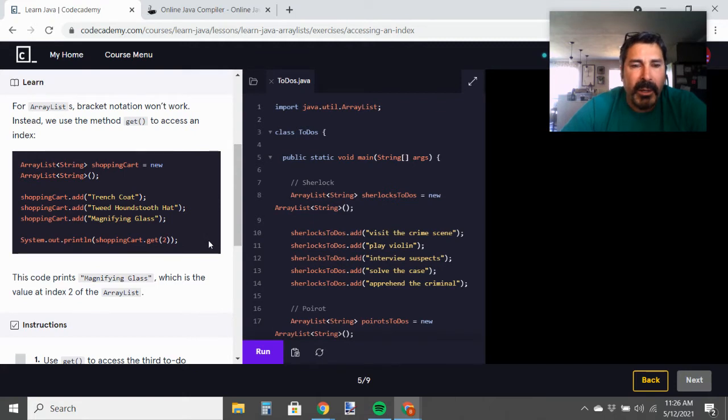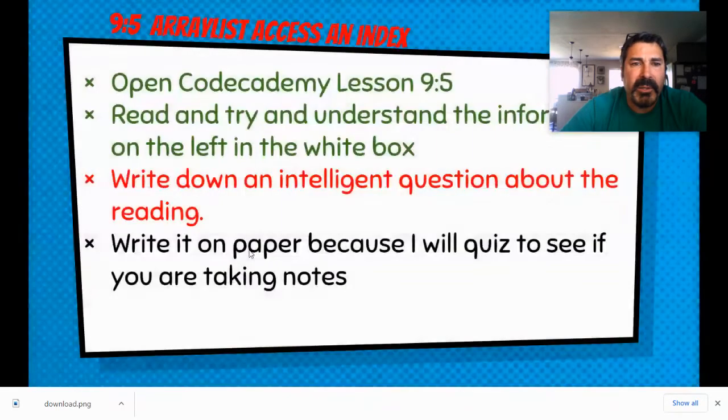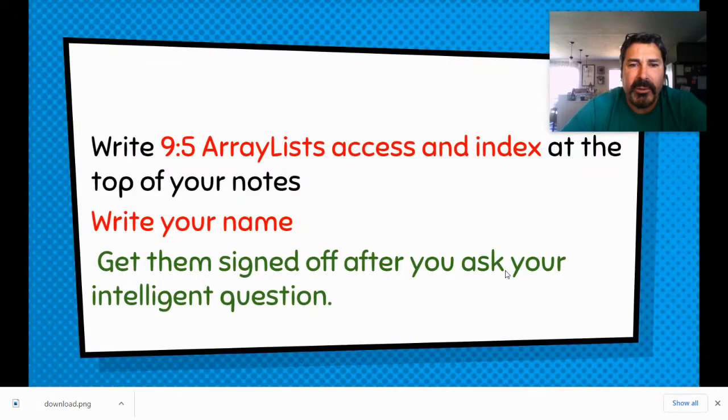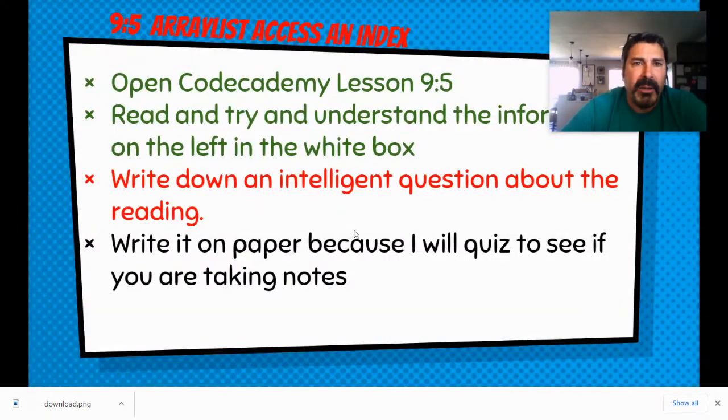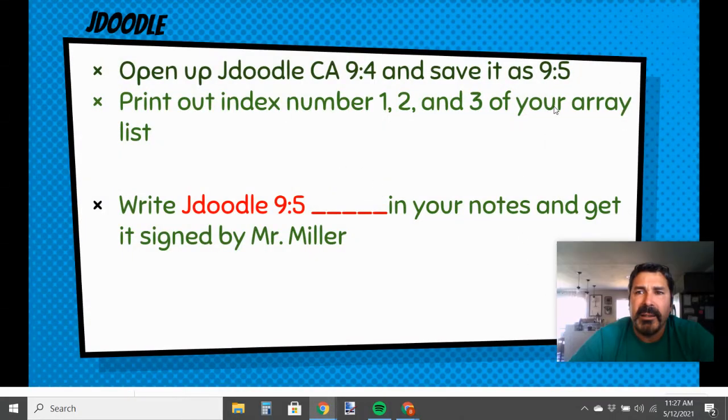Okay, so we actually already did this once, but we're going to do it again. After you write down your intelligent question and get that signed off, I want you to open up JDoodle, save it as 9.5, and print out index number 1, 2, and 3 of your array list.